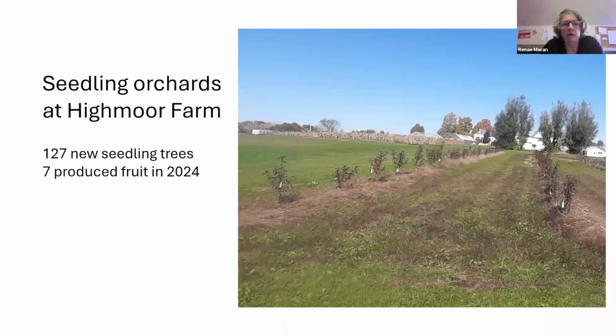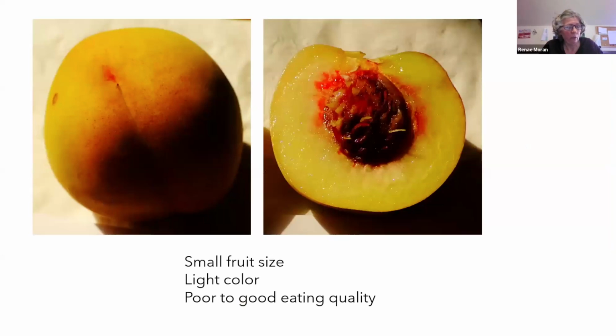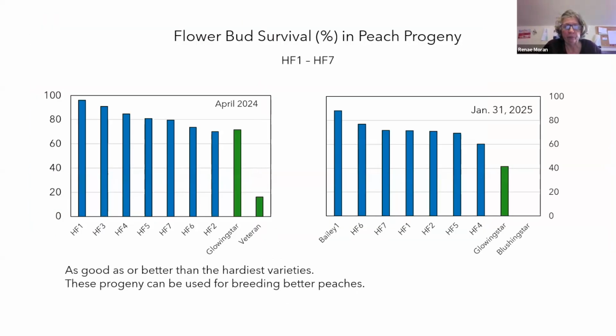And at this point, I only have 127 new seedlings in the orchard from these crosses, but last year, 7 of them produced fruit and allowed me to measure their hardiness and evaluate their quality. These 7 trees did have small fruit size and pale yellow flesh. They ranged in fruit quality from very good to poor. So they're not ready for commercial production, but I can use them to breed new varieties by backcrossing them, and hopefully they'll retain their hardiness. I was pleased with the amount of hardiness that they've had.